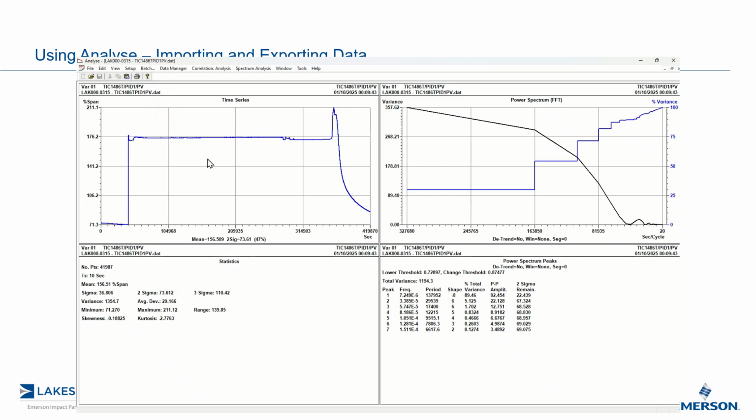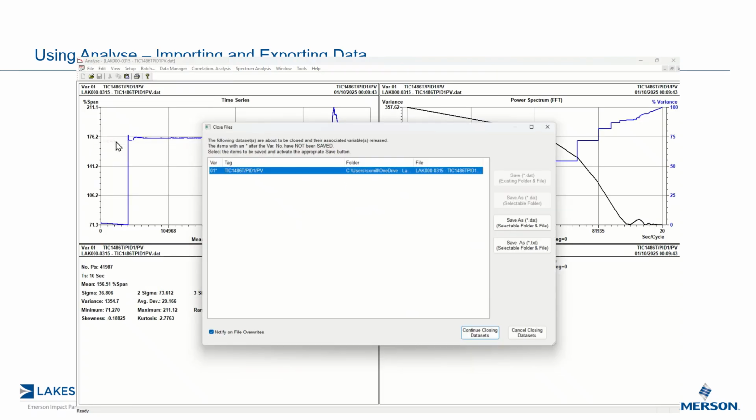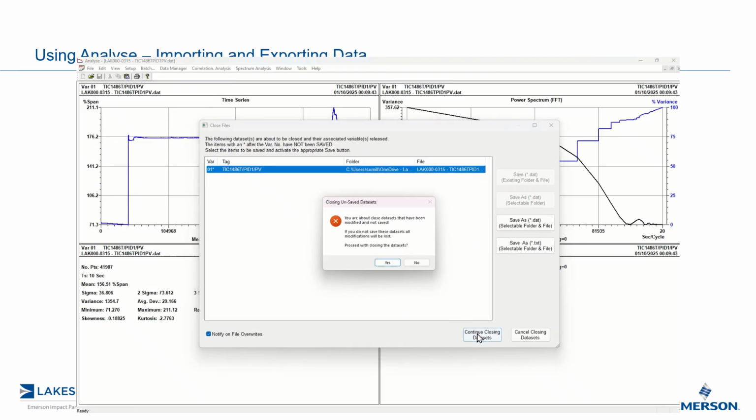So you can read in asynchronous data, but just be mindful that if you do interpolation, it may not be a true representation of what's going on, but it is better than not having any data at all. So I'm going to close this right now.